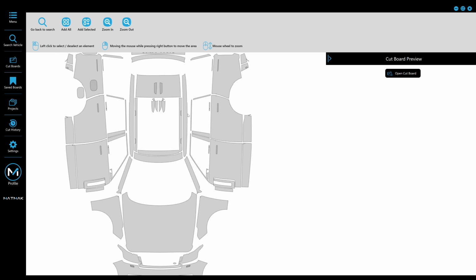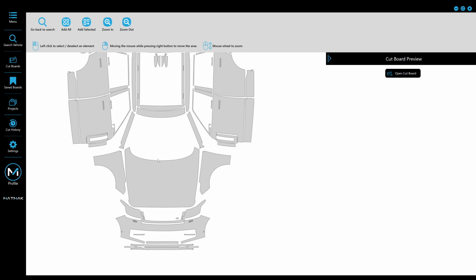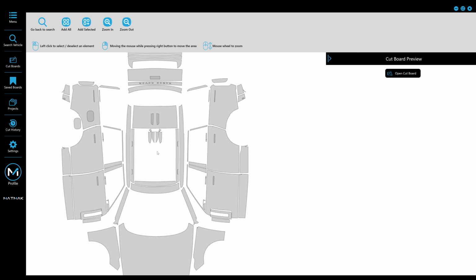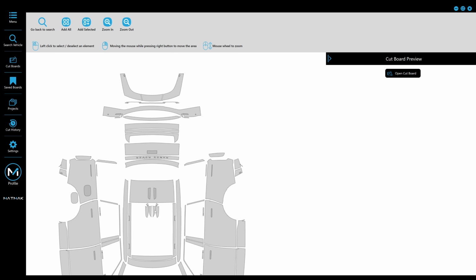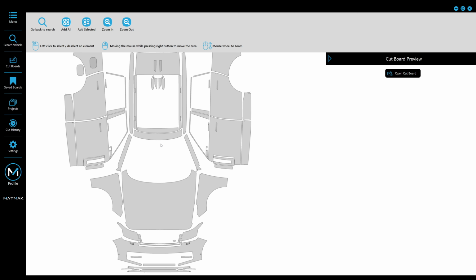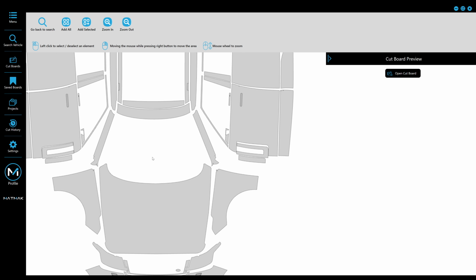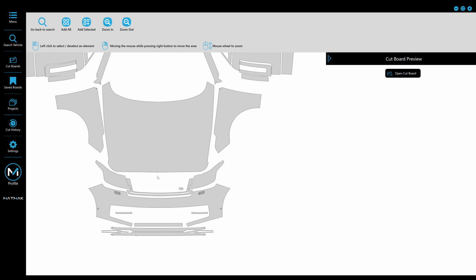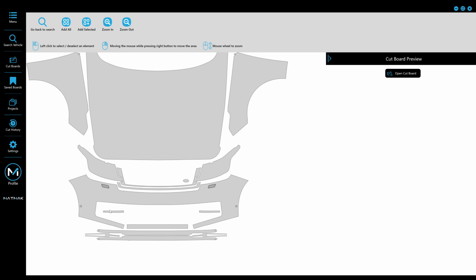We can now see and navigate on our template selection area here by right-clicking and dragging to move the template. And to be able to zoom in, we can use the scroll wheel just to be able to see some of the smaller patterns that we may or may not want to select. In this case, we're just going to select a few from the bumper and headlights.